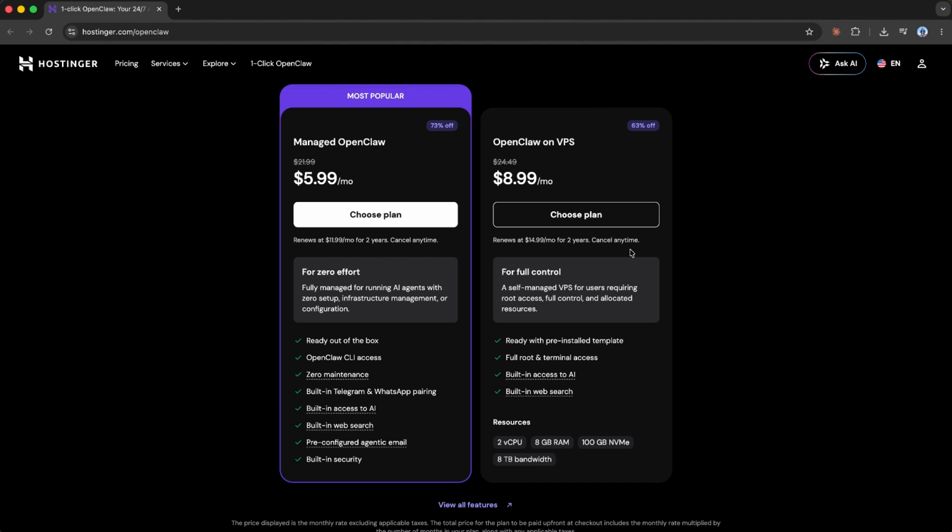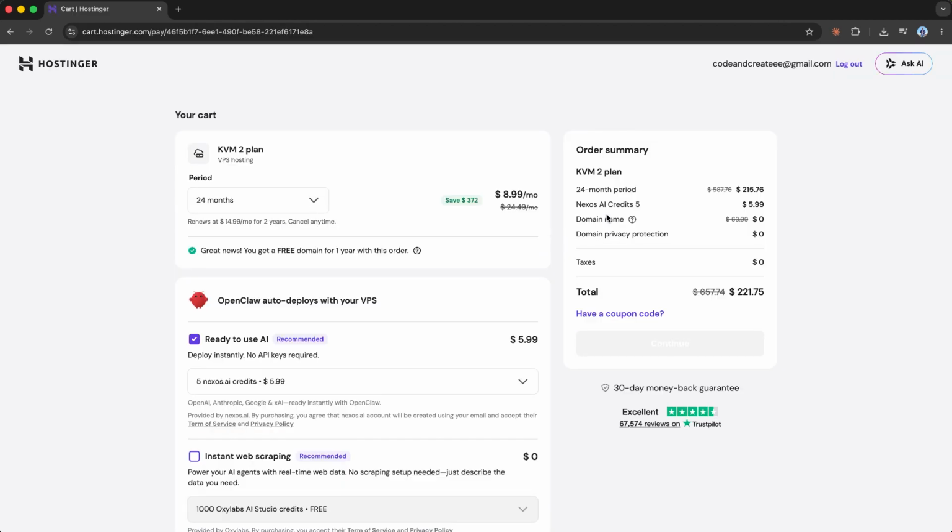The second option is OpenClaw on VPS. This one is more flexible. It is still prepared with a pre-installed template, but here you get full root and terminal access plus dedicated VPS resources. So this option is better if you want more control over your OpenClaw setup, if you want to manage the server yourself, customize things later, or use the VPS for more advanced workflows. For this video, I'm going with OpenClaw on VPS because the goal is to self-host OpenClaw and show how this works on an actual VPS server.